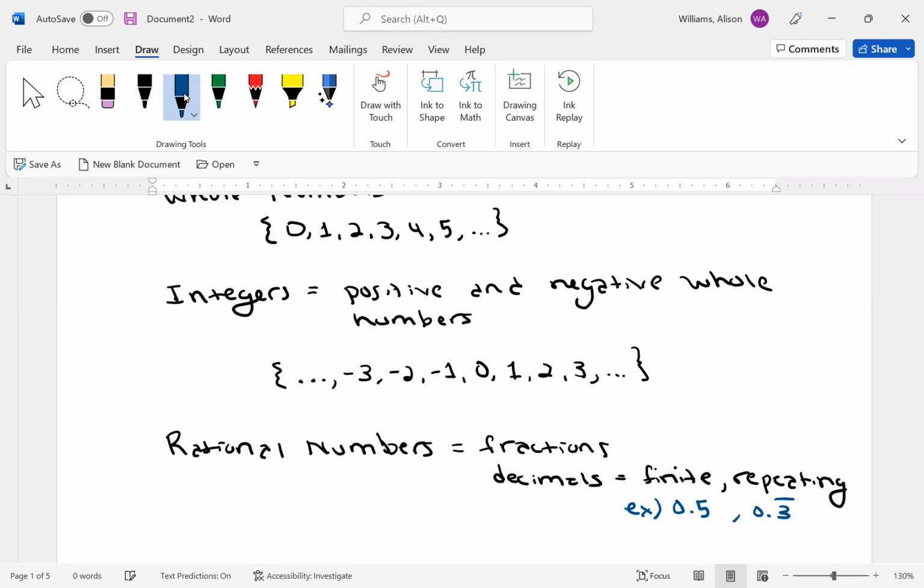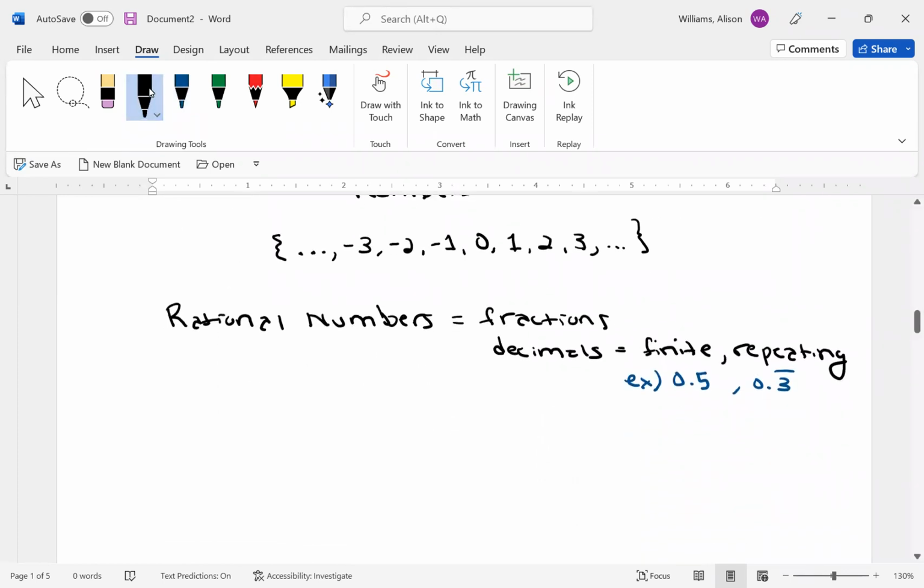So I'll write my two examples down there. A finite decimal is a decimal that stops, and then a repeating decimal goes on forever, but it repeats the same number. And those are considered rational numbers because those are numbers that actually can be represented as fractions. And if you didn't know, 1/3 is 0.3 repeating. If you put it in your calculator, you'll get 3 repeating. Okay, so there's rational numbers. Super exciting. Irrational numbers are basically everything else.